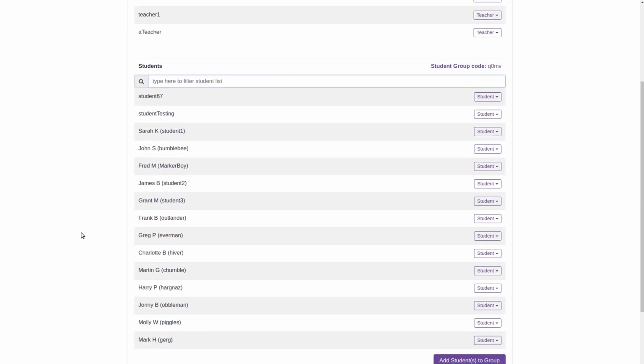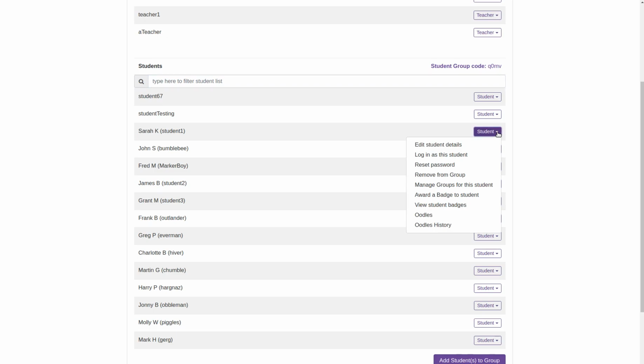So when you're looking for a student quickly, let's say for example someone's locked themselves out of their account and you need to quickly unlock it, then the quick way to find them is to go in here, type the start of their name or their username into this filter here, and you can very, very quickly get to them. And then of course you've got the drop down for each of these students on the right hand side here.